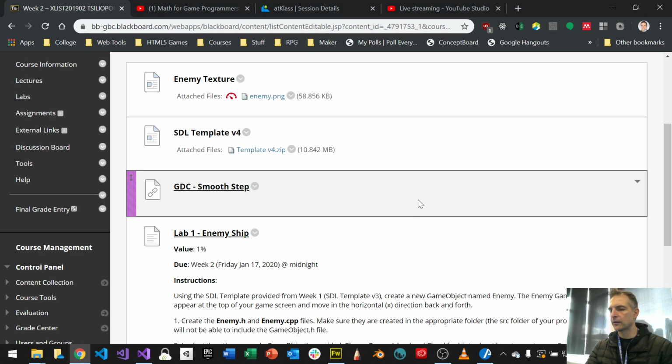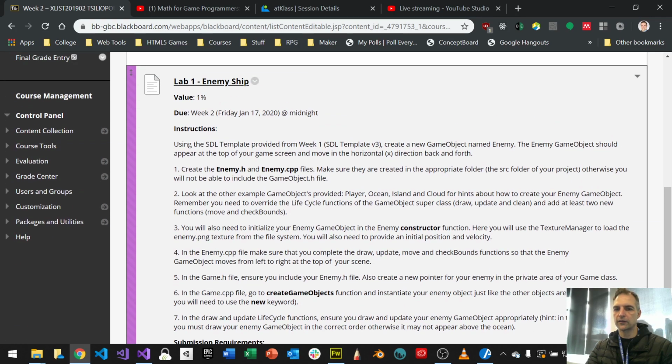For next week, we're going to have another challenge. Again, for the people that are in this course, please make sure that you get this enemy ship challenge done by tomorrow night at midnight. It's due tomorrow night. It's worth 1% of your final grade. It seems like it's low, but I'm going to do several of these over the course of the semester, so that way you have your little marks.